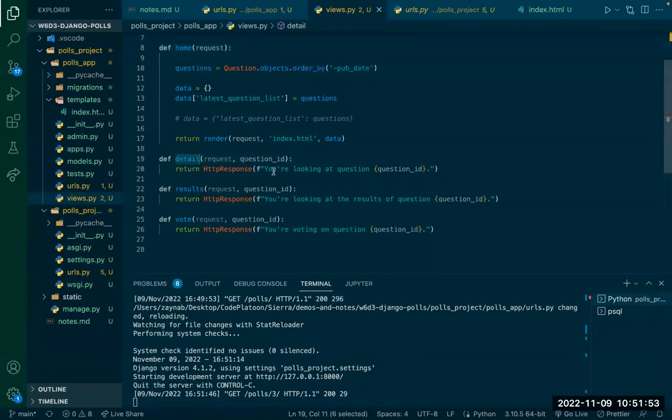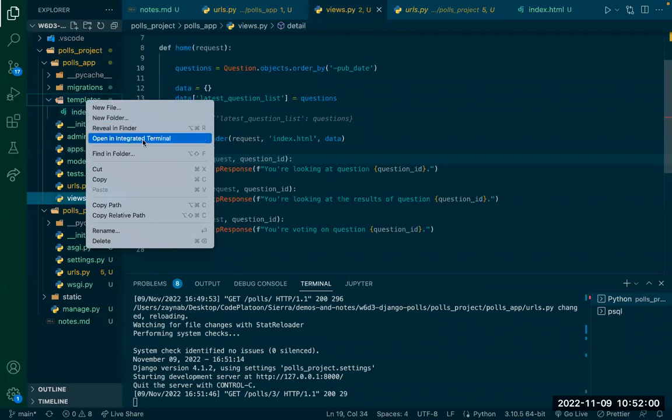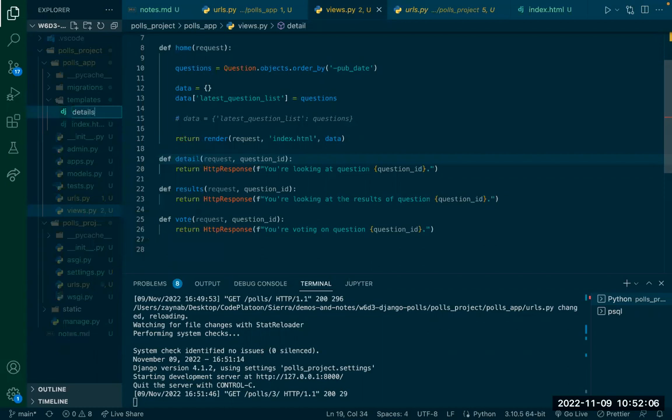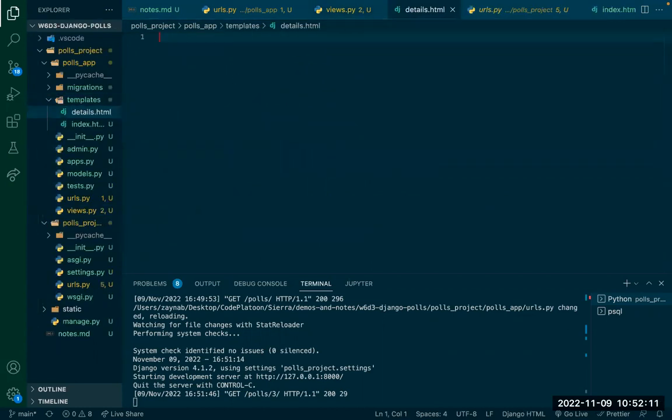Okay, so now we're getting our routes. We're able to go to a detail page. So let's get something other than just looking at a question. Let's create another template. New file. I'm going to call it details.html. Okay, so in this detail, I'm going to create a tag.